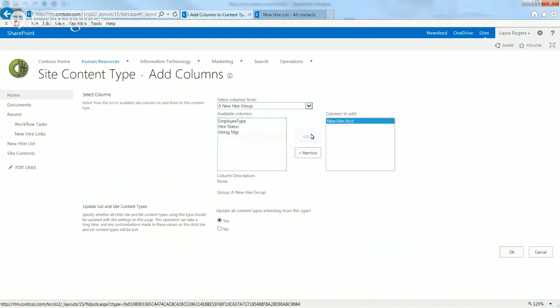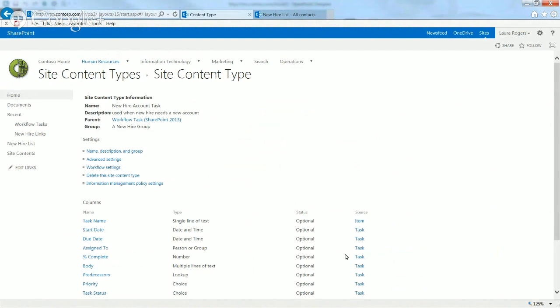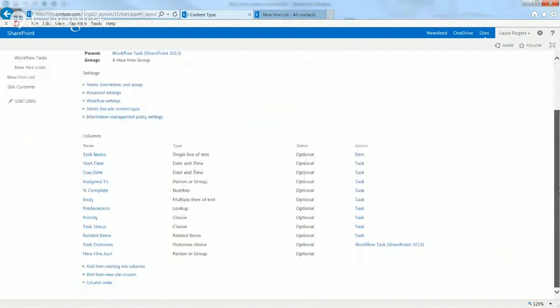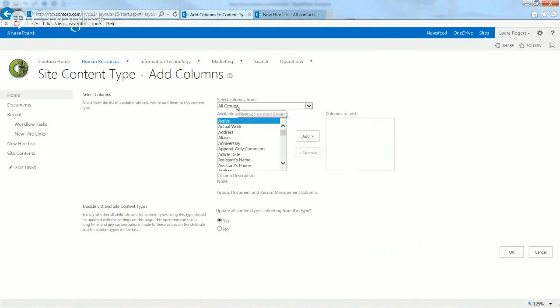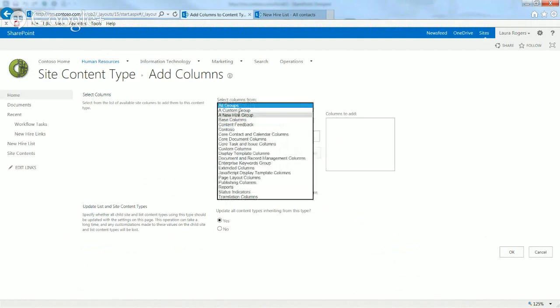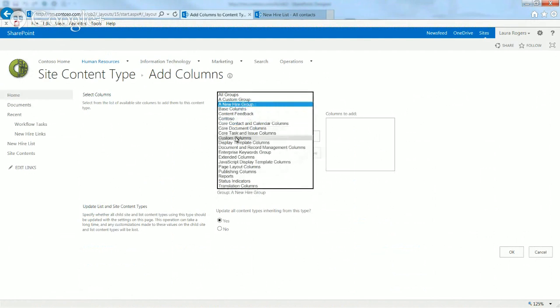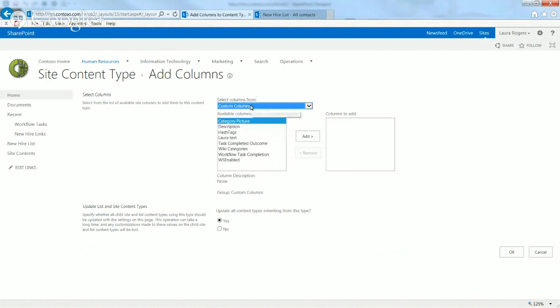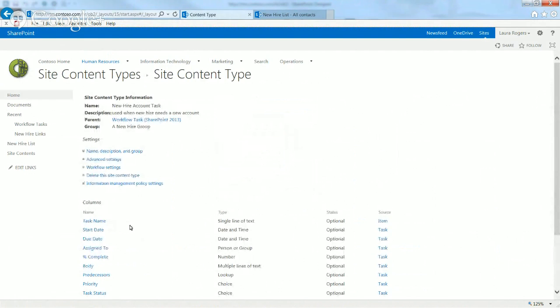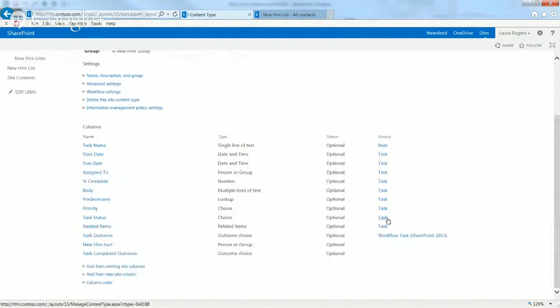New hire account. There it is. All right. Click OK. And then I have another existing site column, which is going to be that custom task outcome for completed tasks that I created. So now I'm going to add another existing site column. Let's see, where did I put that? Task completed outcome right there. Okay, so now I can get rid of my approve and reject outcome, which is this one.